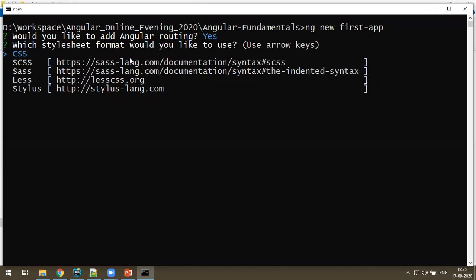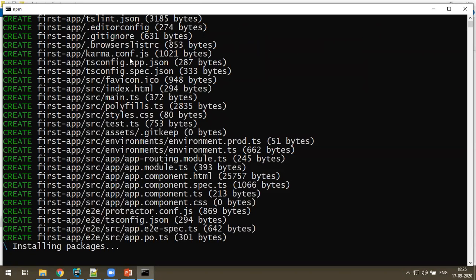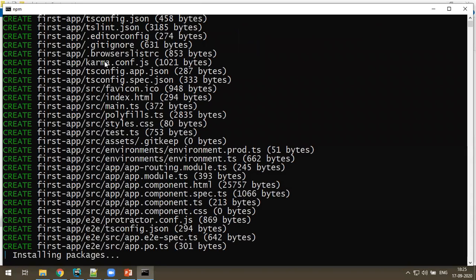You can just select anything you want, but we are starting with plain CSS. So you can select the default CSS. If you click on the down arrow, it will go to the blue color for the selected style format. So we just select the CSS and then press enter. Okay, see, it has created a lot of folders like a src folder, environments folder, app folder, and a lot of files. It's still downloading things.